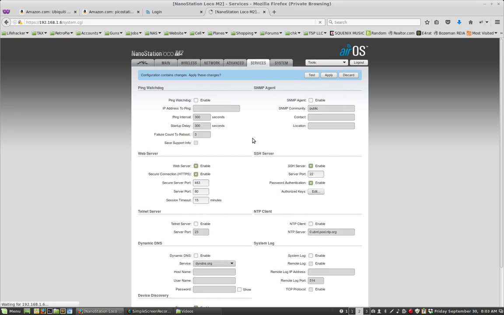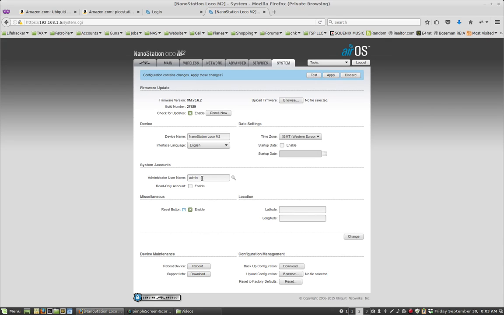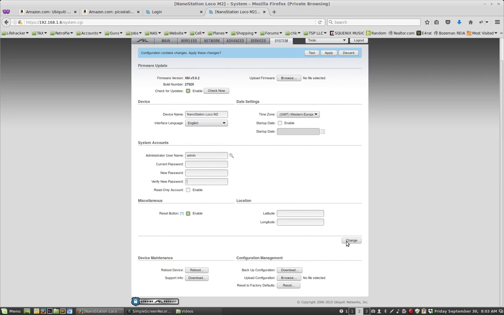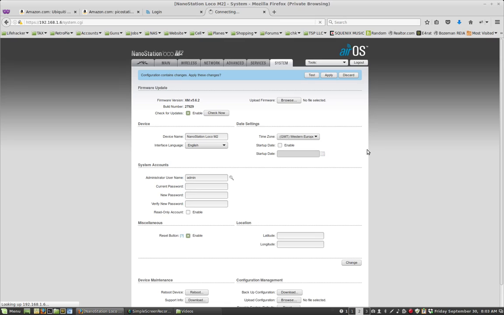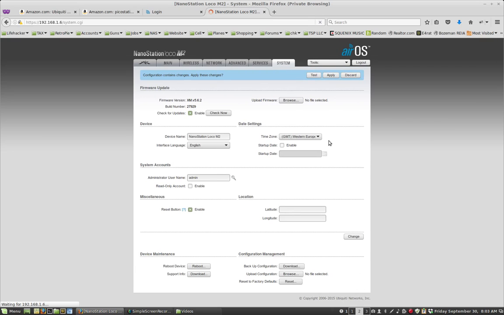Last thing you'll want to do is go into system, change your username from UBNT. Here you can see I've already changed mine to admin. And then set up a new password. Put in the UBNT for your current password, then your new password, hit change. Once you've done the wireless, the Ubiquiti, and the system tabs, you've changed them all, hit apply, and you will be done setting up your station.